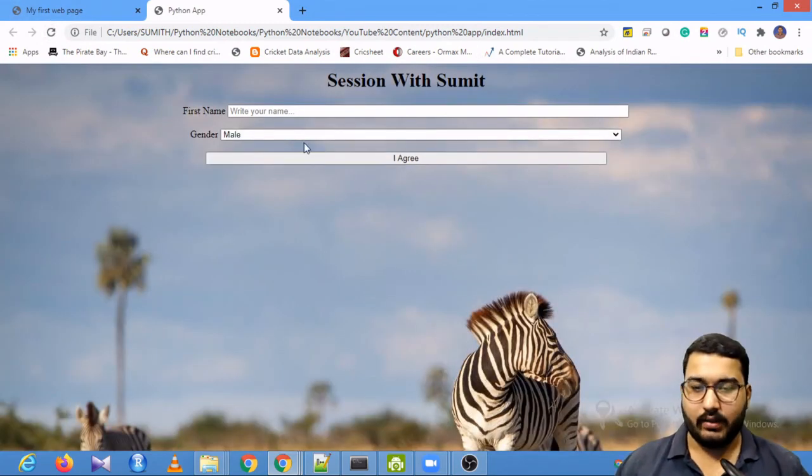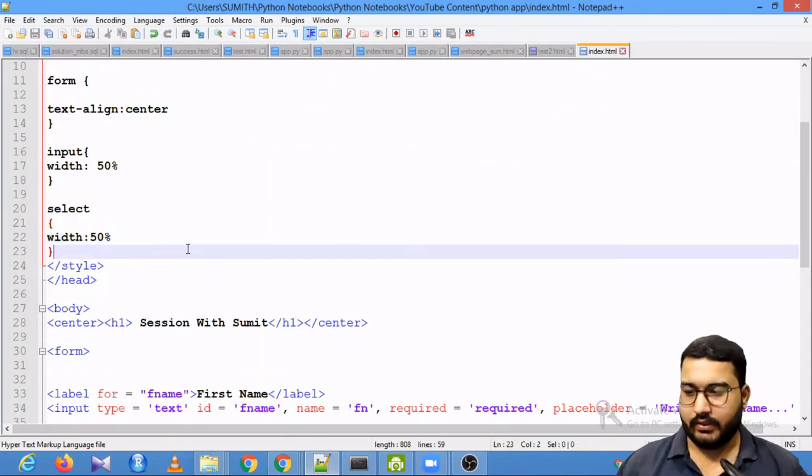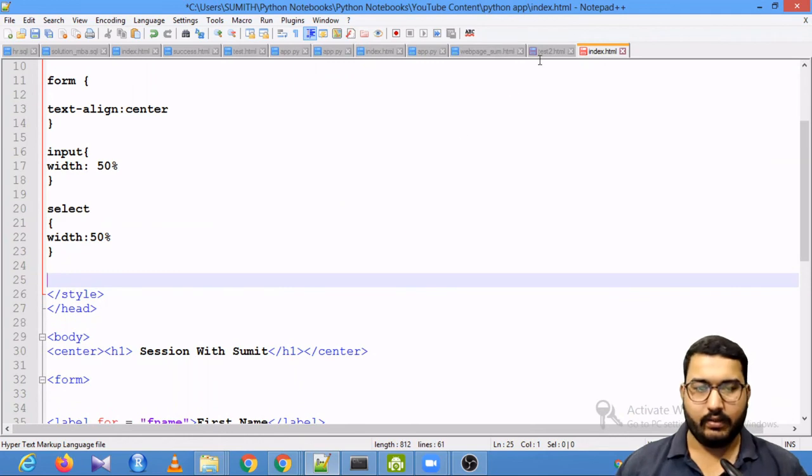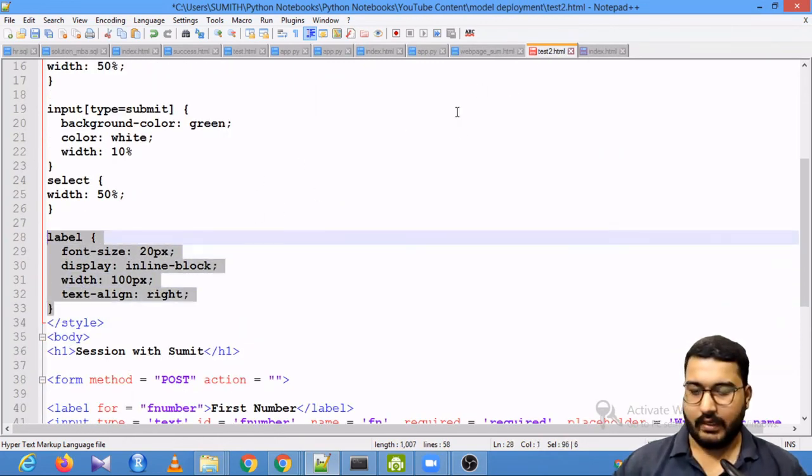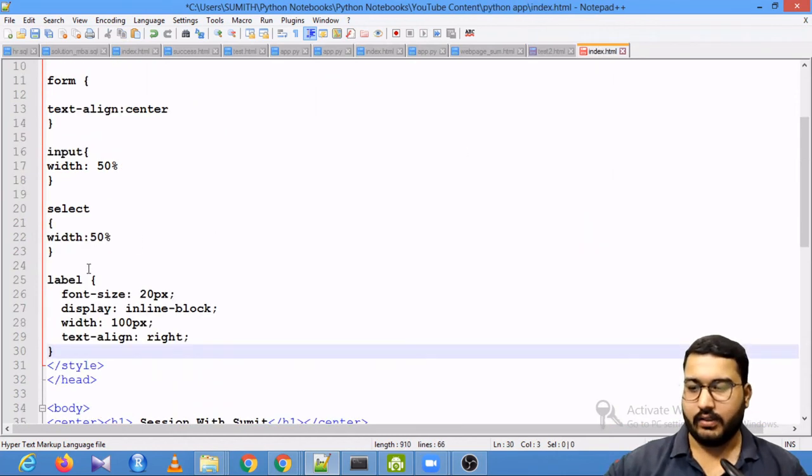Now you have all the three inputs having the same width, but the problem is they are not aligned to each other, so we need to now align them to each other. To do this, I'll just copy the code, and this is the code for aligning them together.